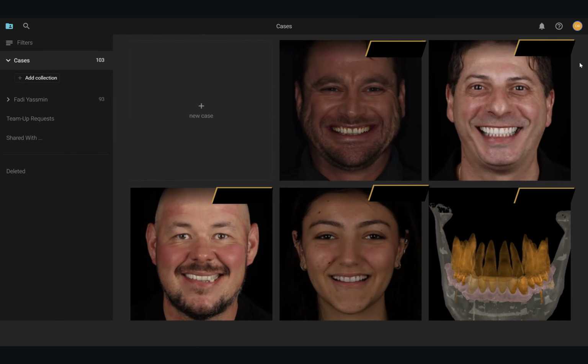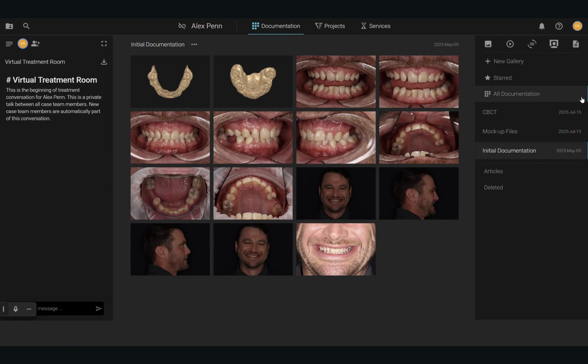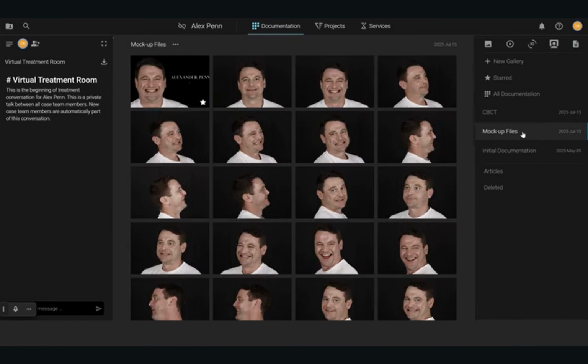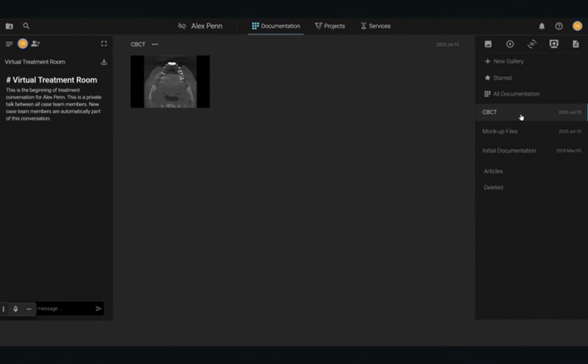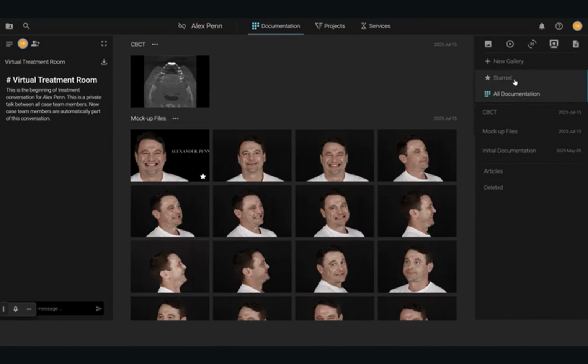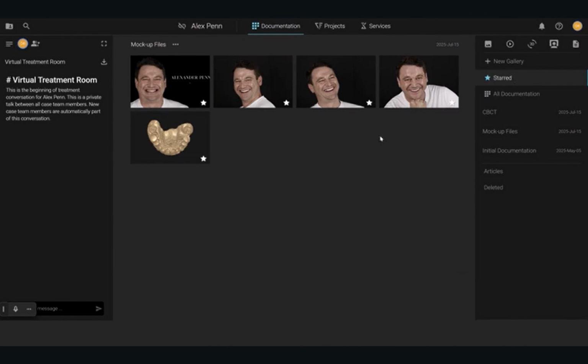And then when you enter into the patient, you have the storyline. You have it organized by dates. So you've got your initial documentation, you've got your mock-up files, CBCTs. You can categorize this and break it all down into individuals, or you can have a look at it in all the documents section. You also have the ability to star key and relevant documents and files, depending on what you want to be easily and quickly accessible. You even have the option to incorporate articles.